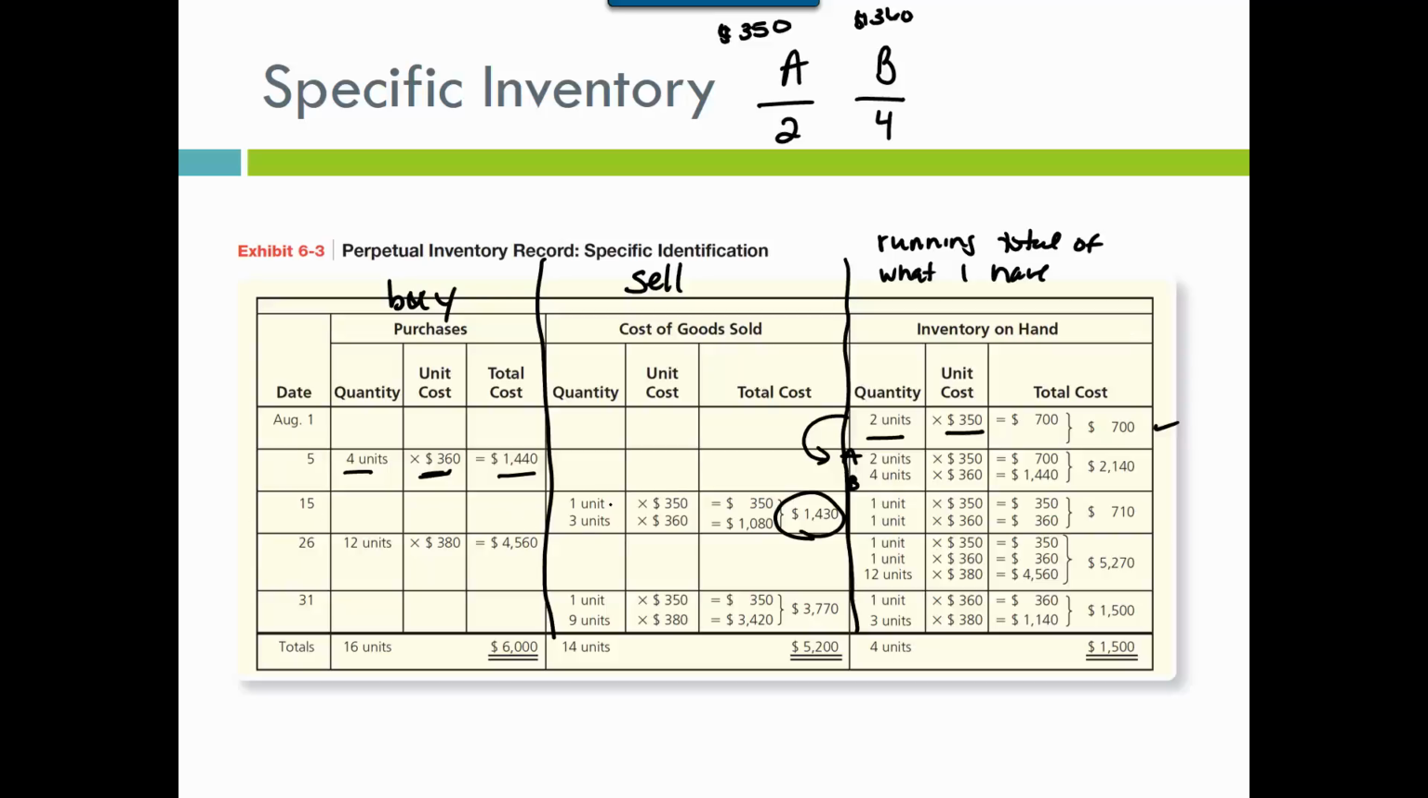When it was time for sale, I pulled 1 thing from shelf A, and I pulled 3 things from shelf B. I'm looking for specific things. So I have 1 left on A, and I have 1 left on shelf B. The cost of goods sold is 1 unit from the 350 group and 3 units from the 360 group. You put those together, and you get 1430. Then you say, what's left? I have 1 unit from shelf A, and I have 1 unit left on shelf B. This is the total I have left in inventory.